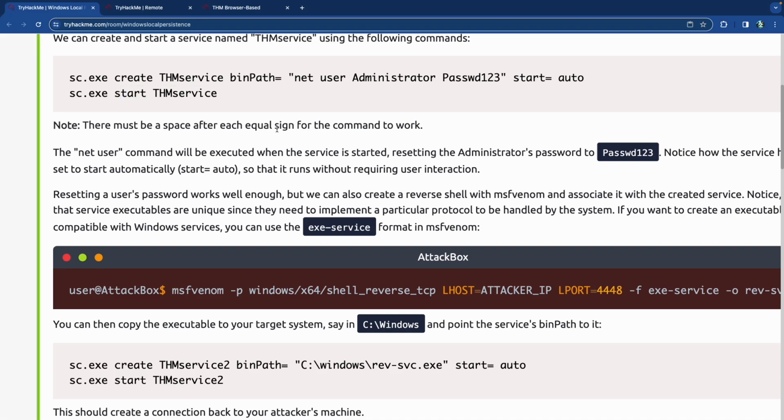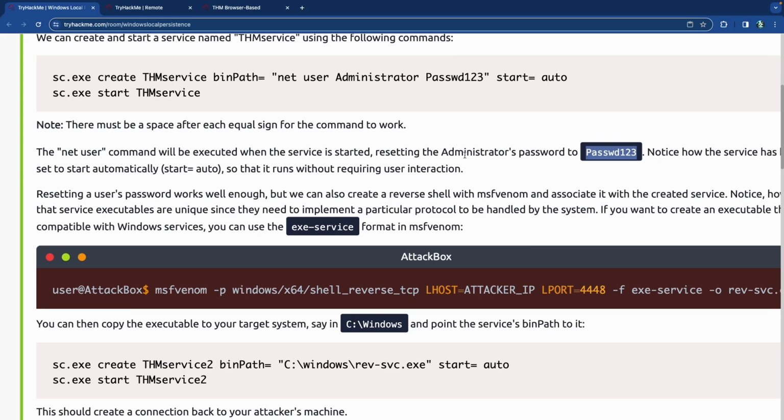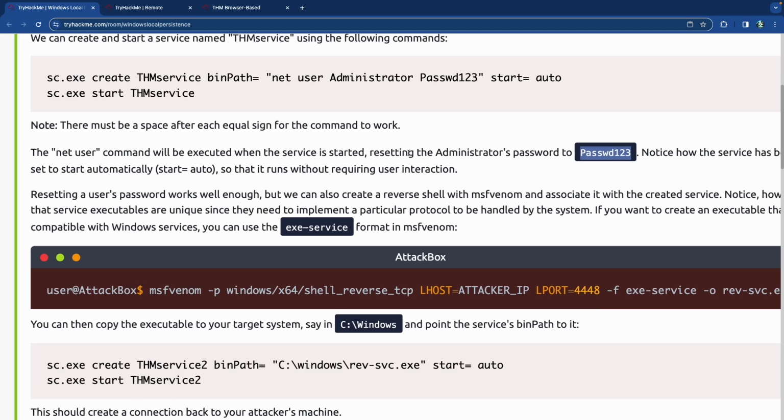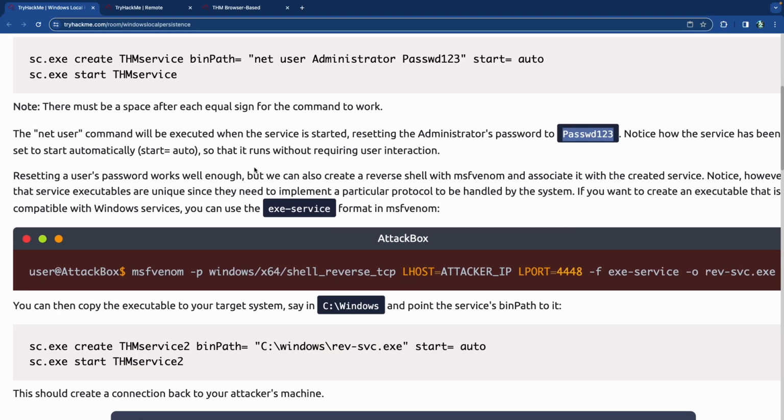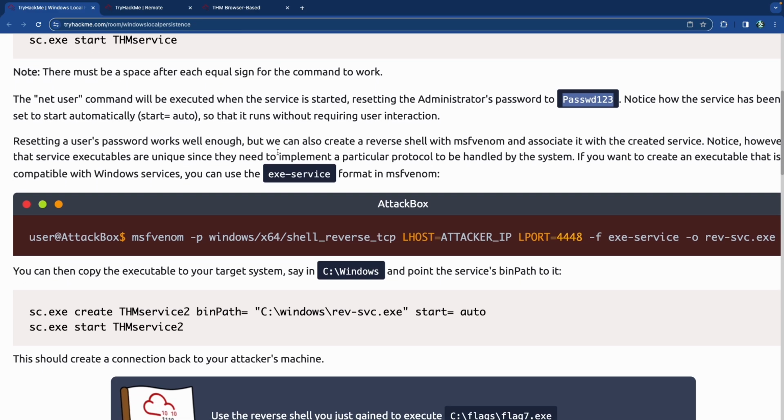There must be a space after each equal sign. That's very important. The net user command will be executed when the service is started, resetting the administrator's password to password 123. So my bad, we're not creating a new user, we are updating the user. And the service has been set to start automatically so that it runs without requiring user interaction.